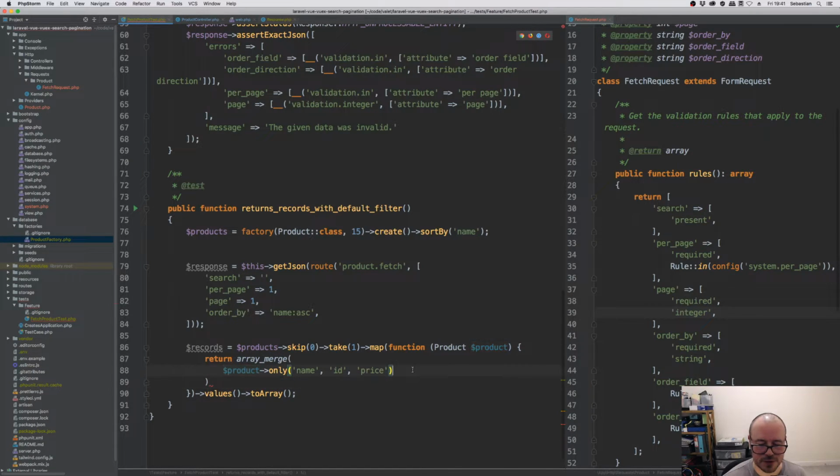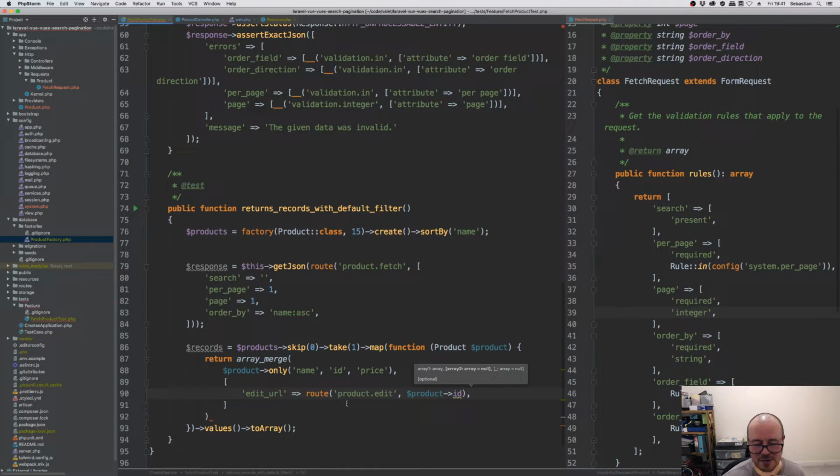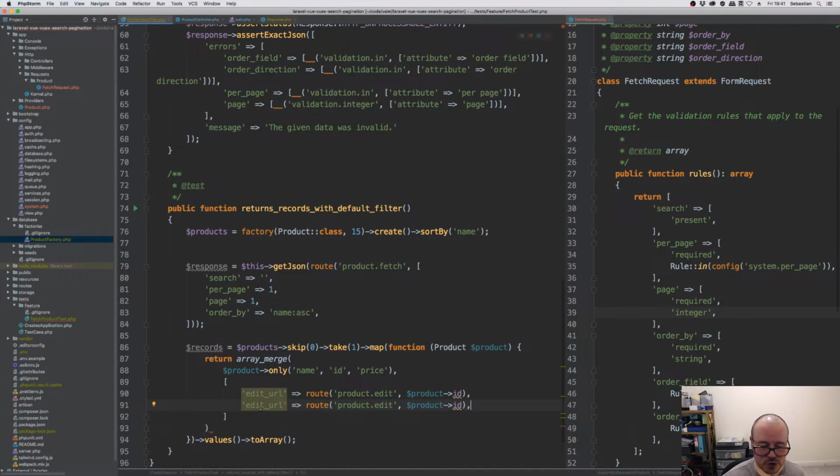So that's the first array, and we are merging it with edit URL, which will point us to root product edit, and we take product ID as a parameter there. We don't have this root yet, we'll create it in just a moment. And if I duplicate this one, we also have a destroy URL, which will allow us to remove the record. Destroy URL, and that's going to be destroy.